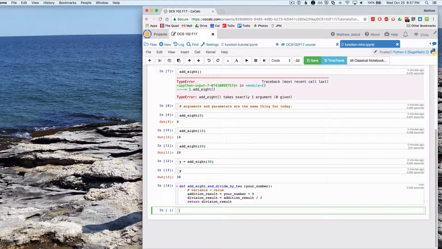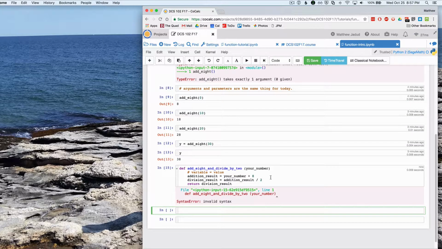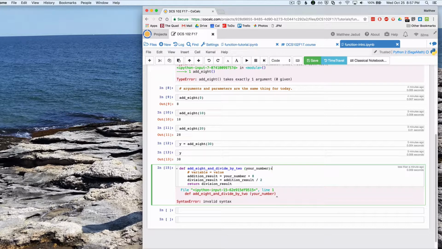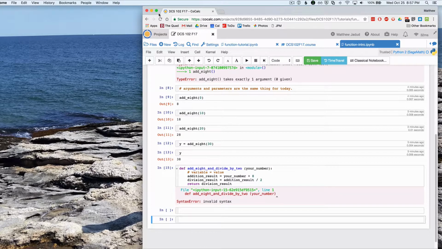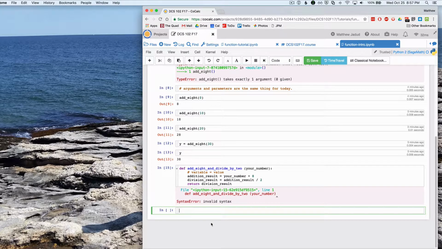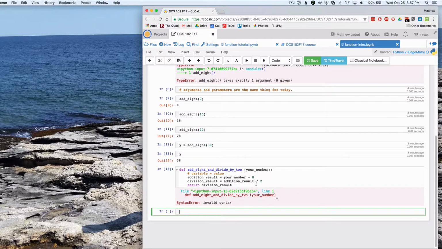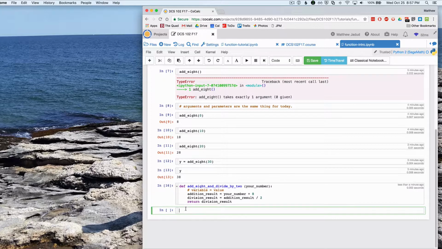Function definitions, if they are syntactically correct, will produce no output in CoCalc. If I make a mistake, if I forget a colon, I get a syntax error. It says something like invalid syntax. Let me get rid of that one. So if I come back here and I rerun the cell, everything is happy.